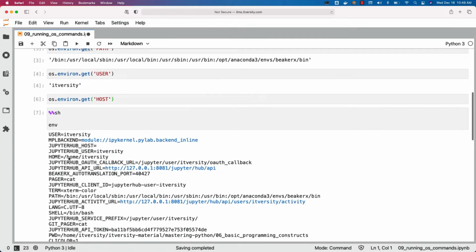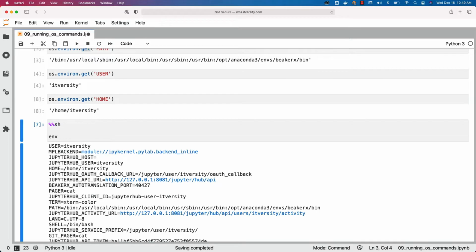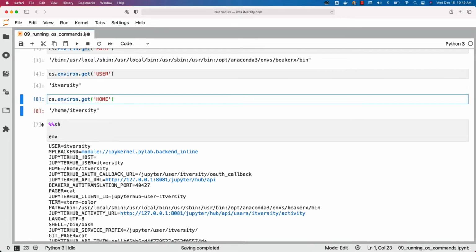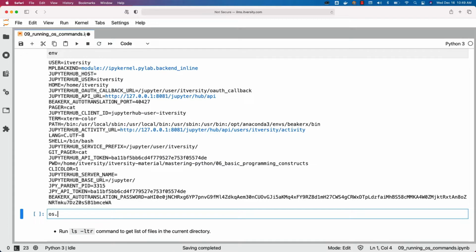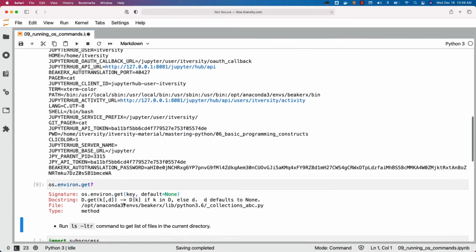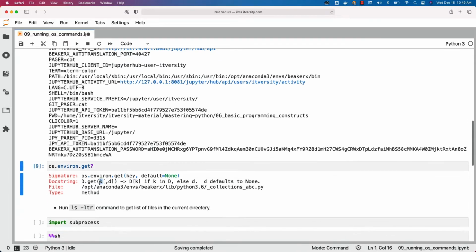Another classic example can be the home directory. You can say HOME like this and you should be able to get the home directory details using os.environ. If you look at the get function on environ, it also takes a default value. So I can say os.environ.get and ask for help on this. You can see here, it takes two arguments. The first one is key, the second one is default. So if the key doesn't exist, whatever is set as the default will be returned.